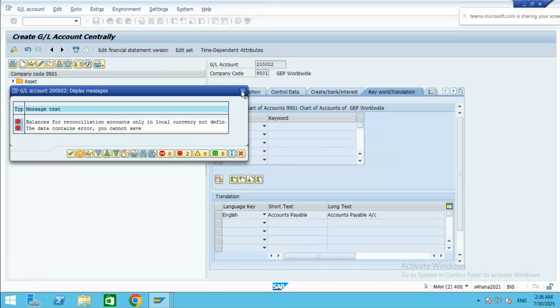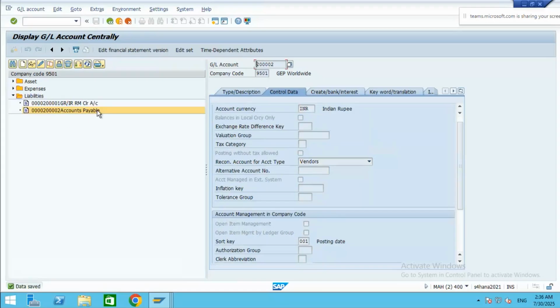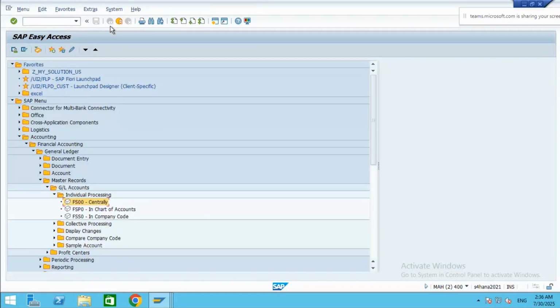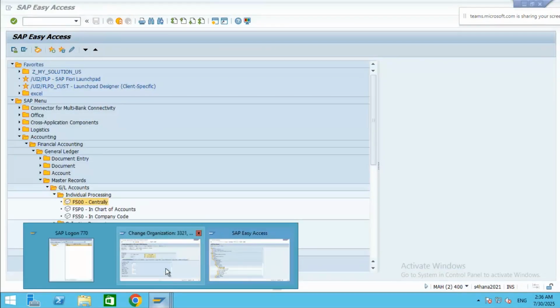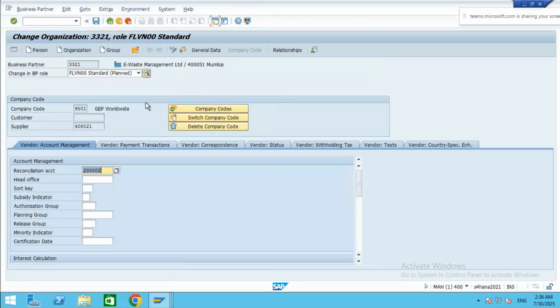Not defined, so you cannot define in local currency, remove it, and now you save it. So now your accounts payable GL is ready, or the liabilities. Okay, now come out of this. Let us go back to the vendor creation screen. Now you click here. Now you will see your accounts payable GL is ready. Tag it with it.